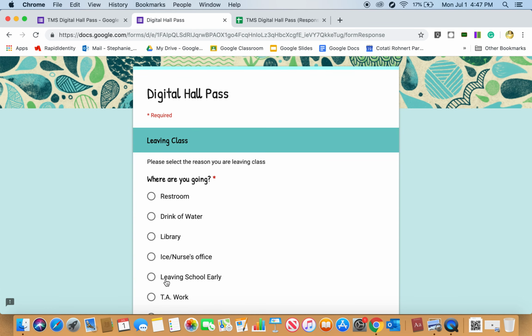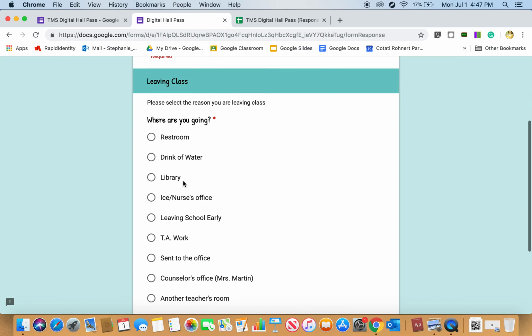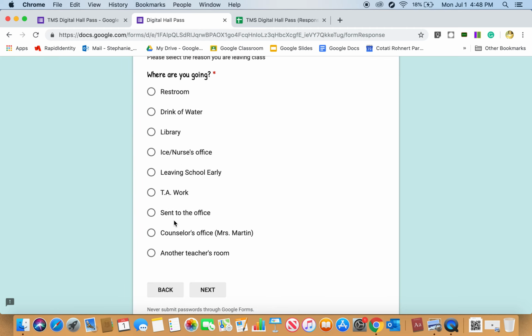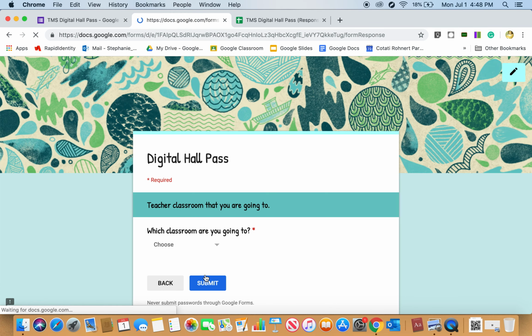Once you push their leaving class, it's going to take you to the next section. And this is where they're going specifically. If they choose any of these right here, it's just going to have them submit the form on the next section. But if they're going to another teacher's room, it's going to ask them more specific questions through a different section. Now, it's important to know that this is a required question. Students will have to pick one of the following, and they do not have the ability to just write in their own, which is helpful to the data process. So I'm going to go ahead and put another teacher's room just so you guys can see what that looks like. So I'm going to push next.